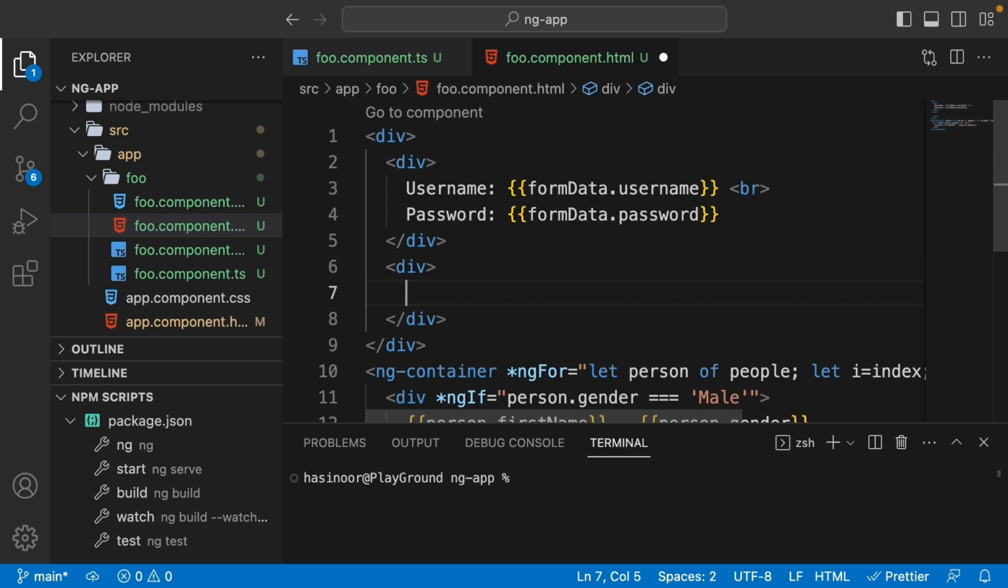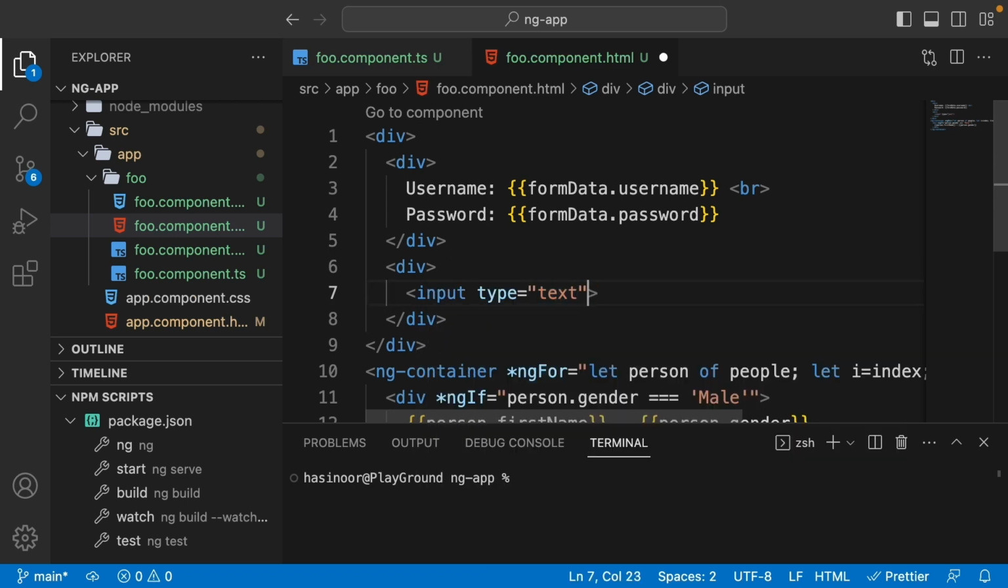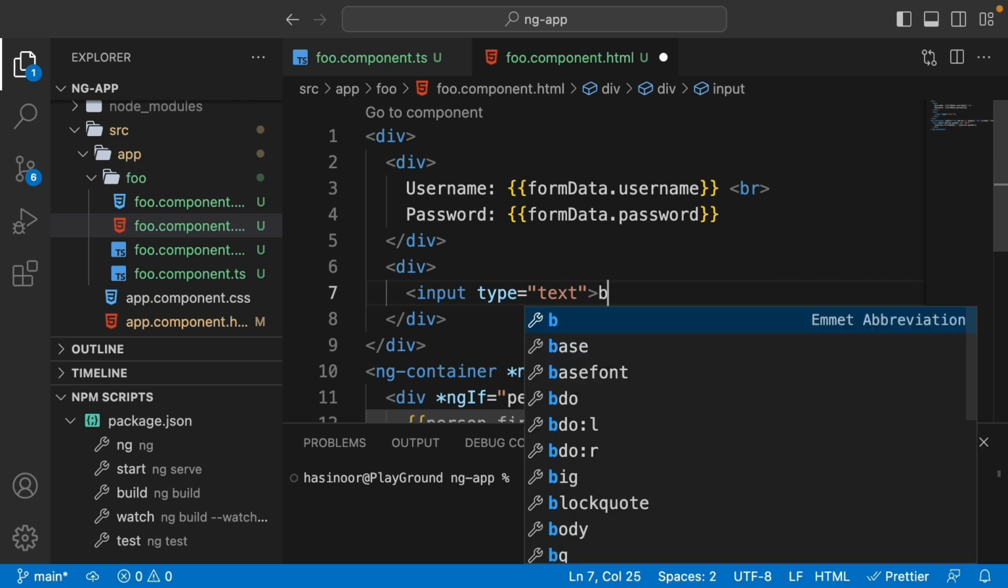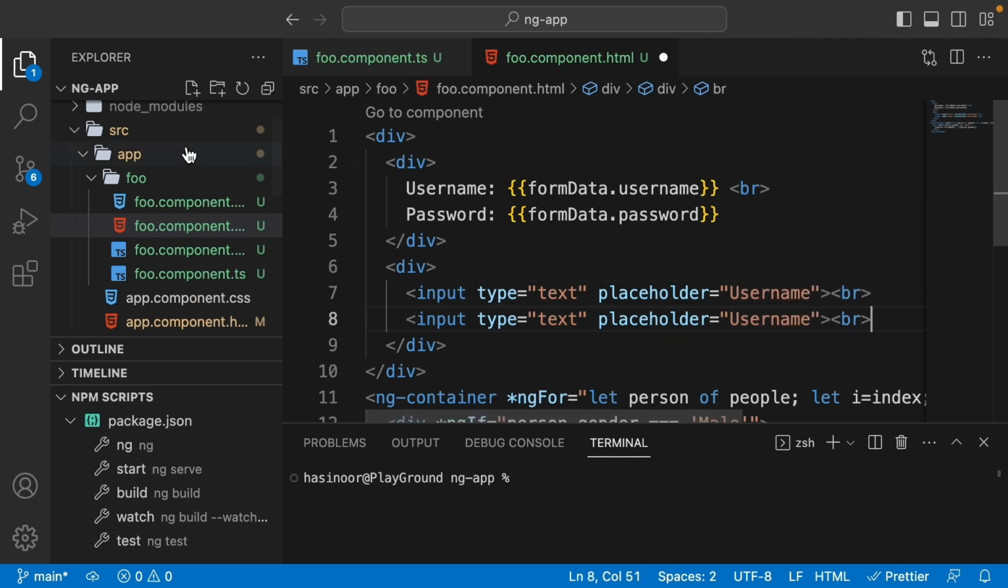Here we want to have two inputs. Let's say input type equal text. Set it to placeholder, so we don't want to do a lot of things, and it will be password.